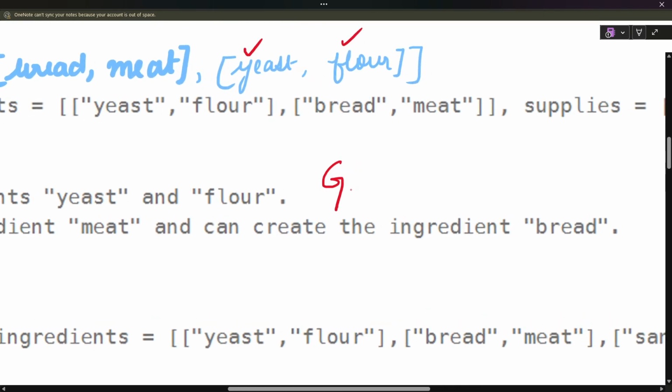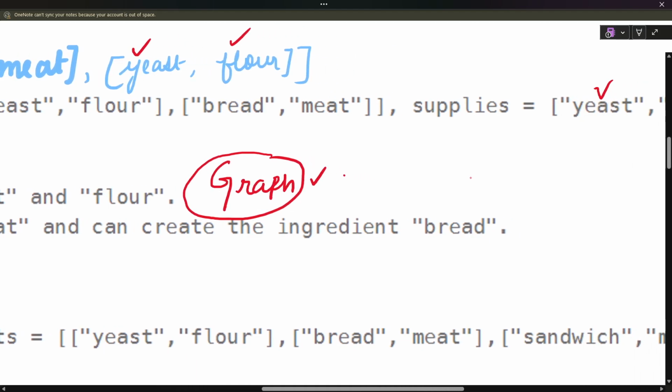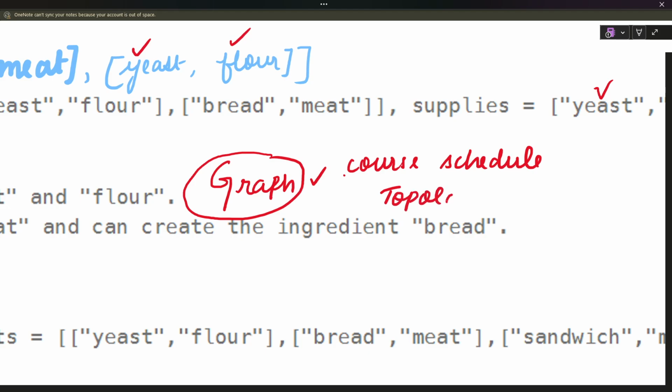If you have studied graph, you might think of it. And it's actually true. If you have done some problems like course schedule, you might be aware of topological sort.